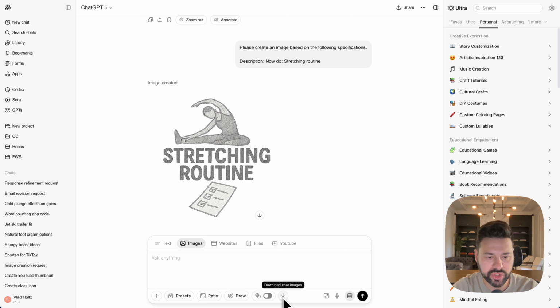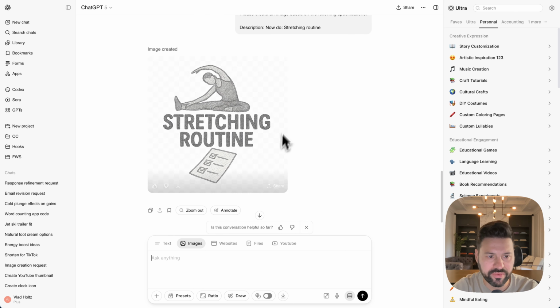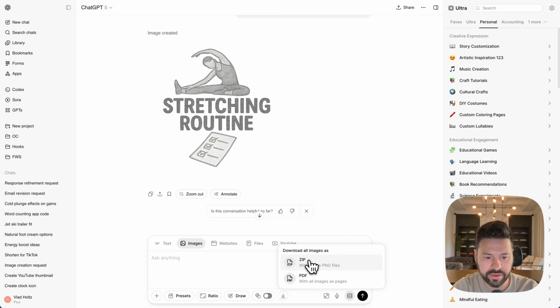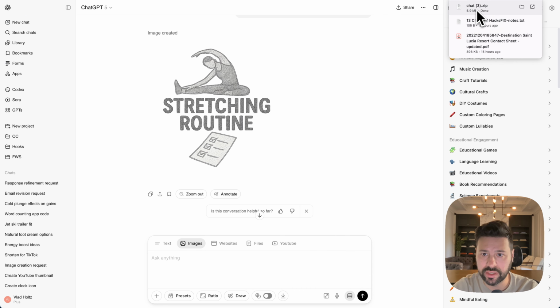So download chat images, you press that, and we'll create a zip file with all your images that you can just select here. You could either do zip or PDF. I do zip, and as you can see, it has a chat zip file with everything you need.